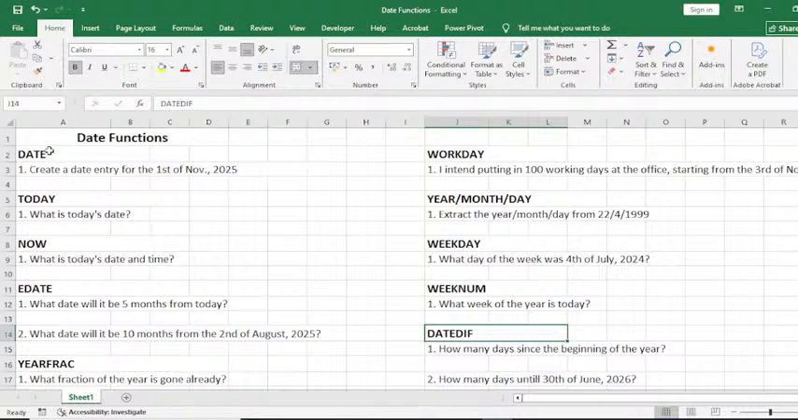Okay, so let us start with the DATE function. What actually does the DATE function do? We use the DATE function to create a date. That's just what it's used for. It is used to create a valid date. So if you want Excel to recognize an entry as a date and not just some random numbers, you have to use the DATE function. So what is the syntax?